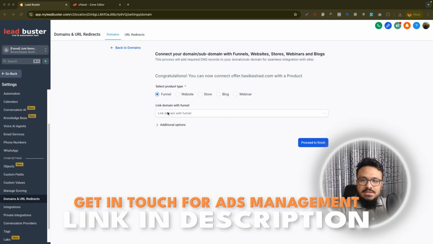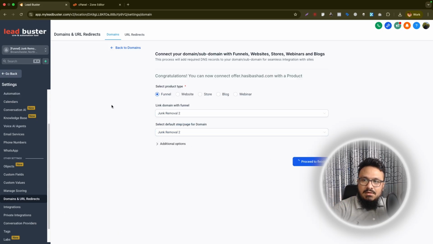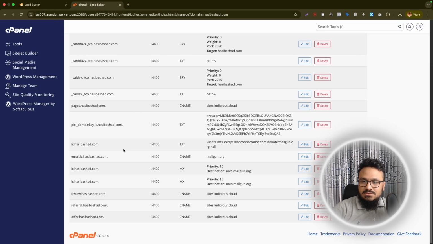Now, as you can see, it's connected. Now it's asking me to link this domain to a funnel. So I'll just click the funnel and select the landing page. If I hit proceed to finish, it will now connect this up with my landing page. Now I can browse this landing page in the subdomain that I just created.